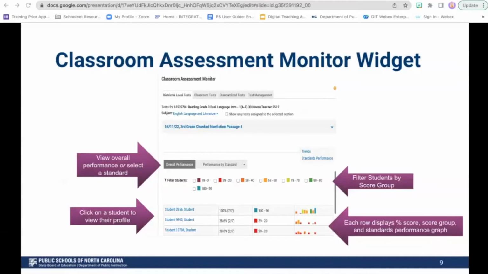Okay, right below, we're going to scroll down and then we see the Classroom Assessment Monitor widget to view individual student results for the selected assessment. So right above this is where we had the report we just looked at. And then if you just keep scrolling, that's where you can see the student performance as well.